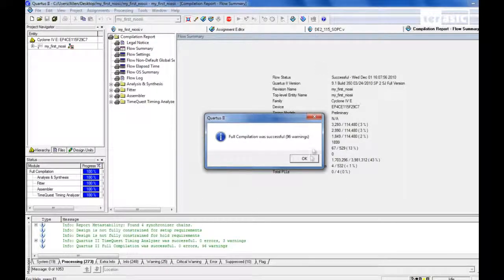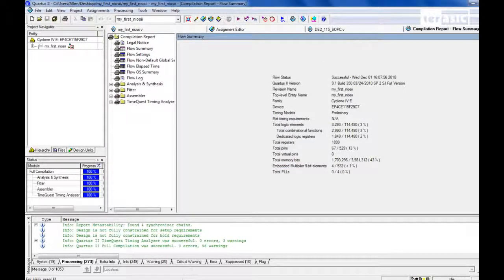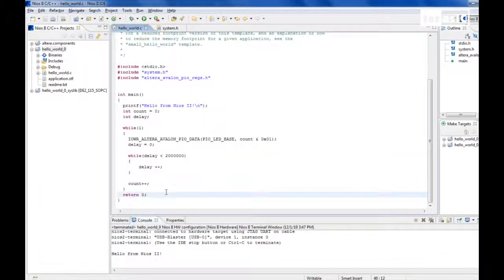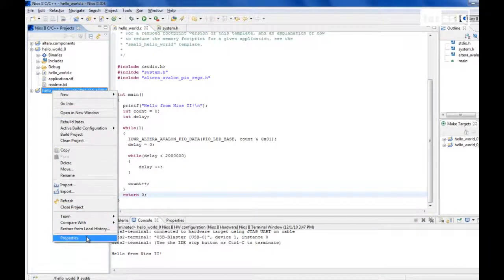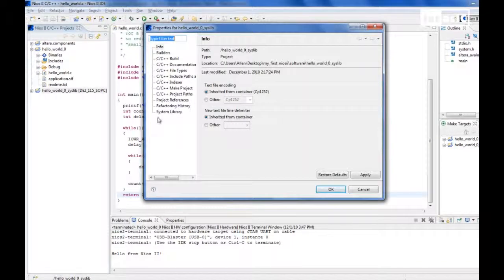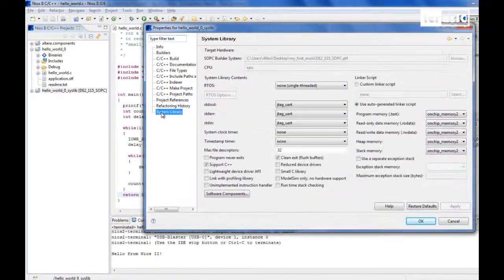Now that our full compilation is successful, we'll go back into Nios, and over here we can see our syslib. We're going to have to change some variables in here, so we'll go to Properties, and we'll go down to System Library. Over here we can see our configuration for our memory and our JTAG. We're just going to change our program memory to our flash, and our read-only data memory to our flash as well. Apply. We'll click OK.